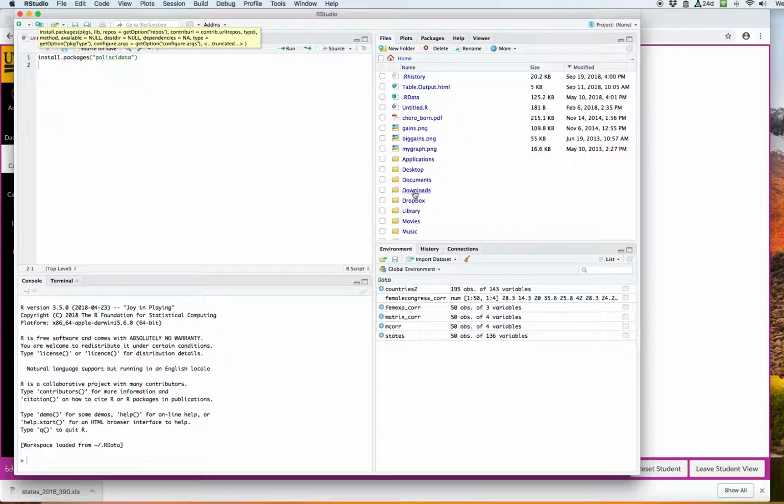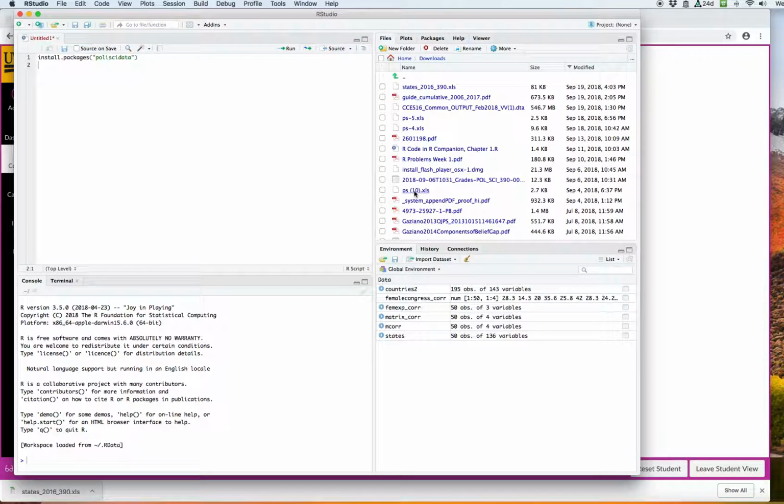We want to click on the Downloads folder. Now, in my folder, things are ordered by the recency with which they were downloaded. That should be the case for you. If it isn't, you can just go over here and click on this Modified tag, and it will order them by the order in which they were downloaded. So this is the file we're interested in. So let's click on it here.